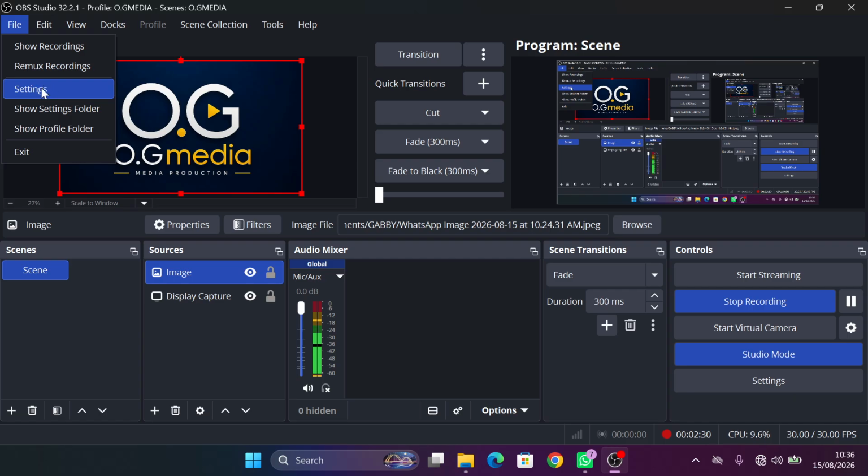And then we have these settings. It is where we find other advanced settings on the OBS studio, like our output, our streaming setup, our audio setup, video setup, resolution, and all. That is what this settings is for.